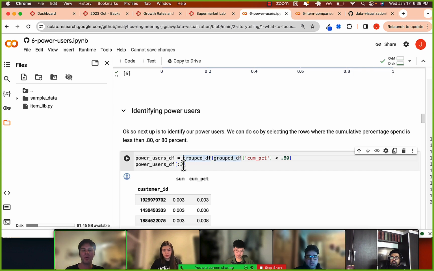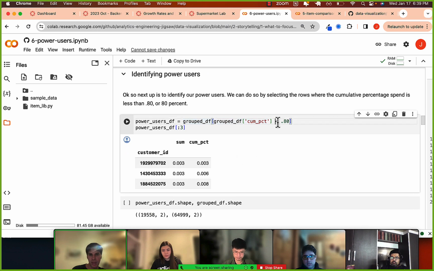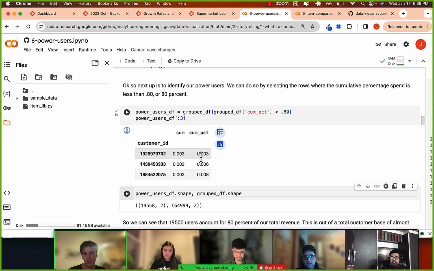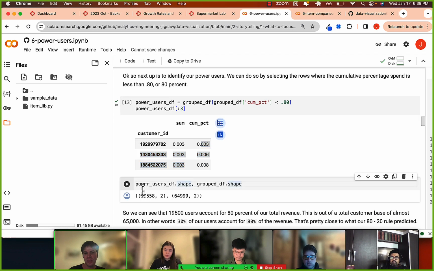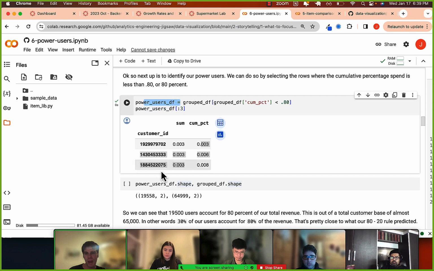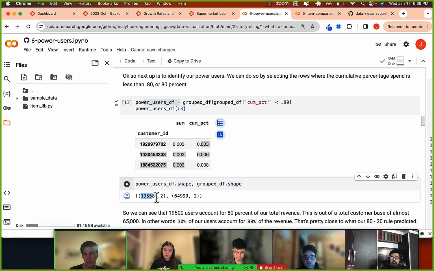But then from there, we can do our same kind of component, which is select the portion of the data that's moving the dial, and then do a deeper dive into that. So for this, what this looks like is, select the users who account for the top 80% of this cumulative percentage, right? So once we hit that, I'm saying these are my power users. And so it's 20,000 users of 65,000 total, right? So less than 1/3 accounts for 80% of the revenue.